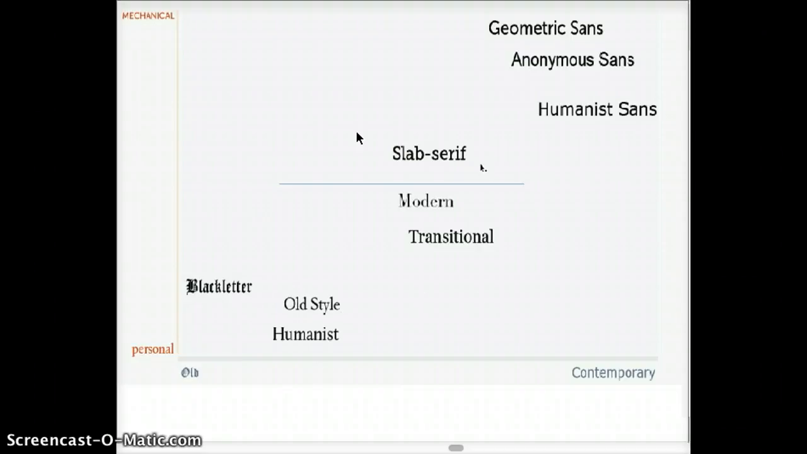And then as we move up to the more modern ones, we get a lot more mechanical. We get less of the serifs. We get more sans serif, and then we come to the very contemporary one, very mechanical. None of them are serif. And they look a lot more mechanical than here. These are a lot fancier. These are a lot more generic.